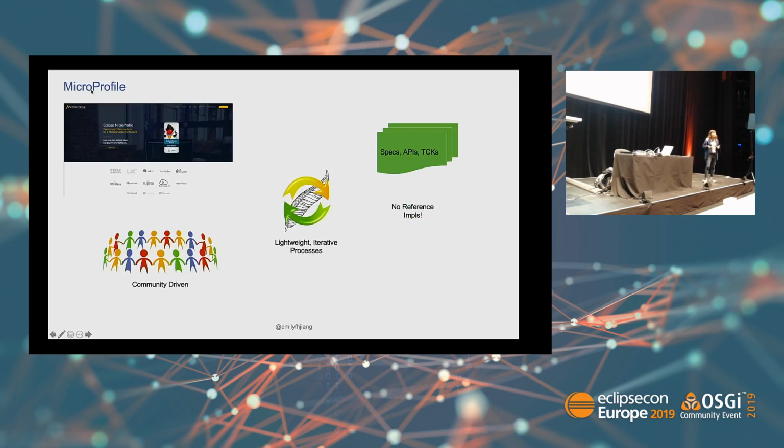Since you know MicroProfile pretty well, I will skip quite a bit. Who does not know MicroProfile? Okay, just one. Basically, if you do not know it, MicroProfile is awesome. It's an open source community with quite a few folks here, and the door is open to you. So please do log into microprofile.io to see whether you would like to contribute. The door is always open for you.